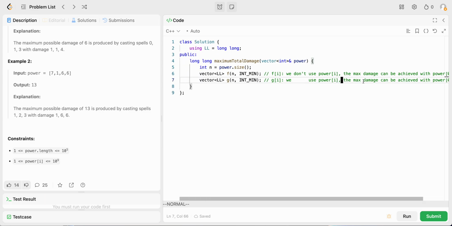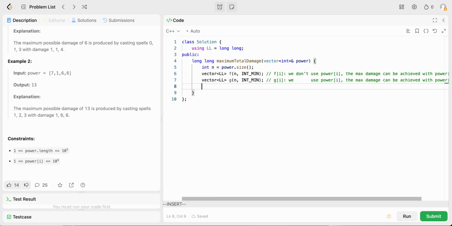Okay, so then we have the state transition function. For f, it's pretty simple. It's just the maximum between f[i-1] and g[i-1], because we don't use the power at I, so there's no limitation. But for g[i], the things are complex. So the one thing is, if power[i-1] equals power[i], what will happen? Then g[i] will just be updated by g[i-1] plus power I, right?